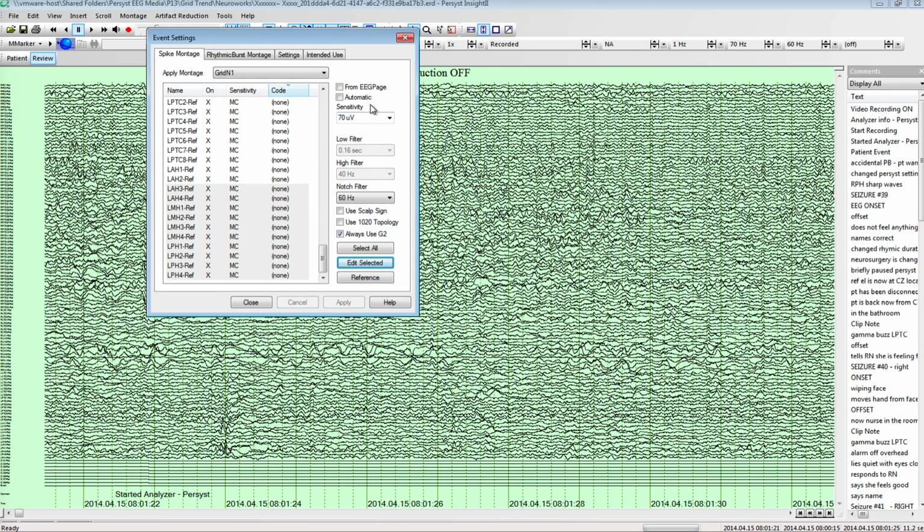The other thing I've done is I want to go ahead and remove the automatic gain control, because the gains on these, you can already see that the gain I would be reading this at would be 70, so I'll set that to 70. I'm not going to use 1020 topology because this is not a 1020 recording. And I'm not going to be using, in this case, the rhythmic burst detection, but the steps would be the same. You'd pick the montage, set the gain control, remove any codes.